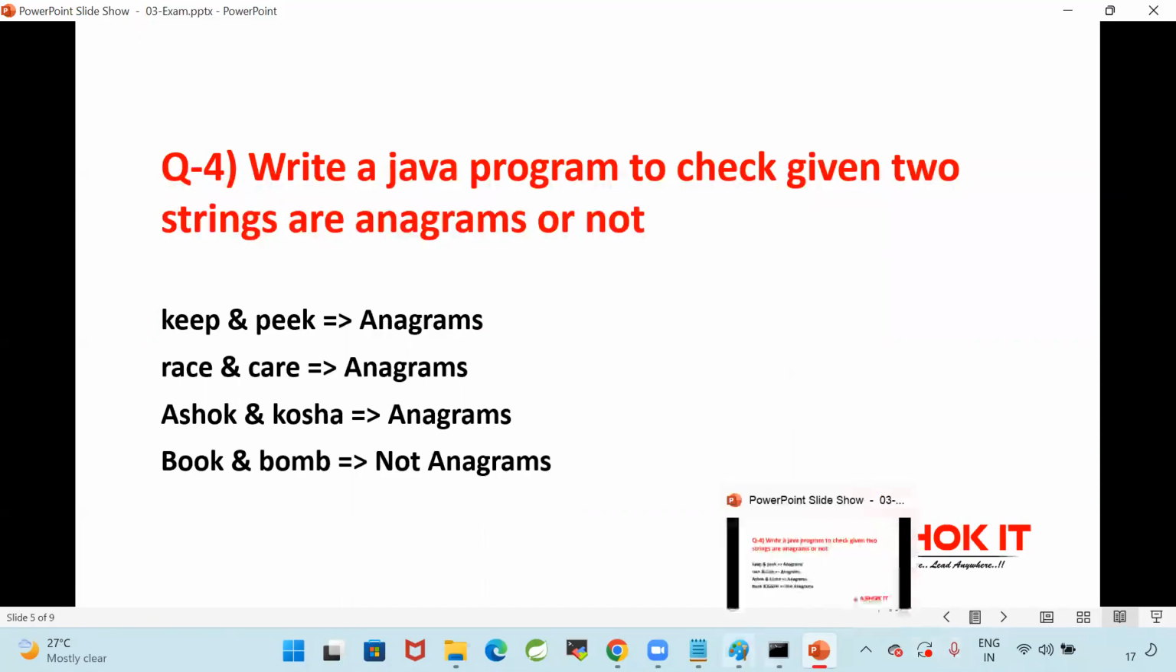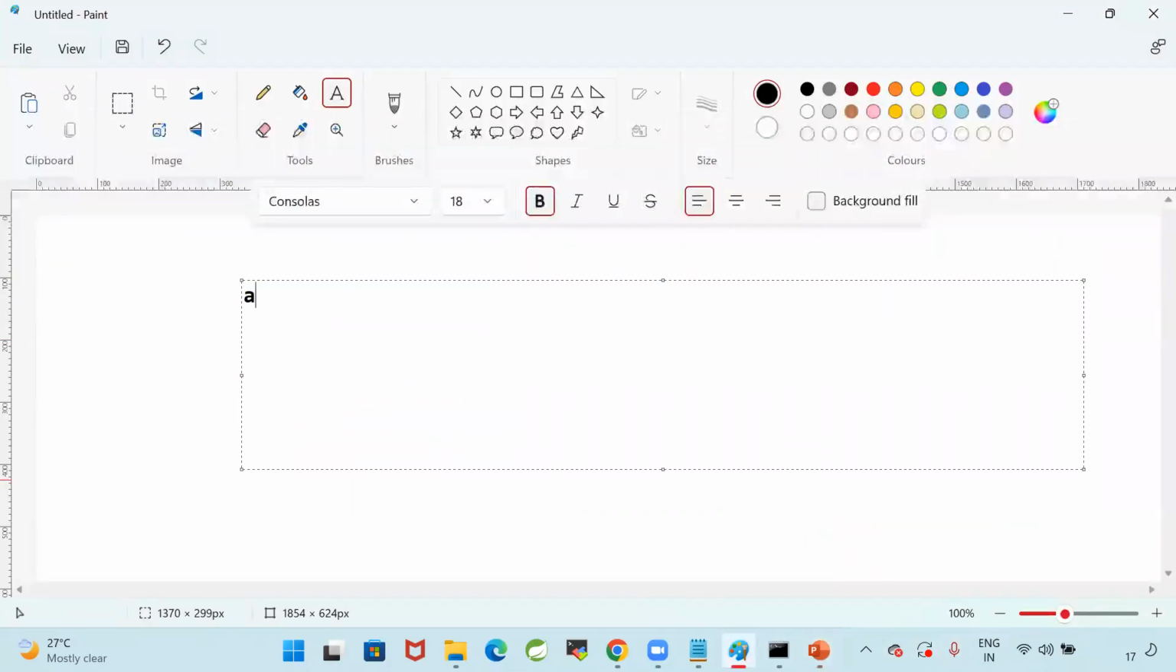Now let me take some examples for you. Observe, guys: string S1 is equal to ABC, and string S2 is equal to BAC. Are they anagrams or not? They are anagrams. Why? What characters are available in S1? The same characters are available in S2. Then only they are anagrams.